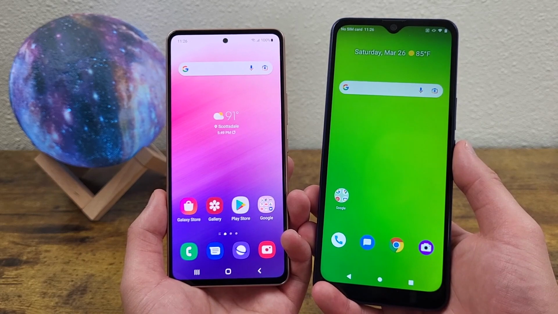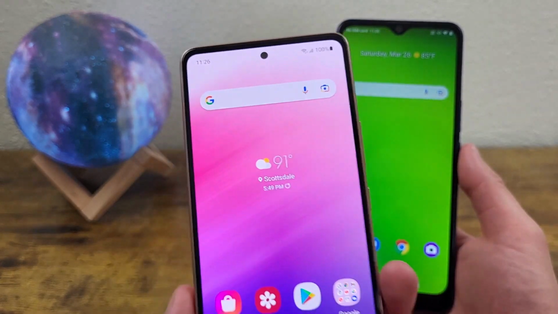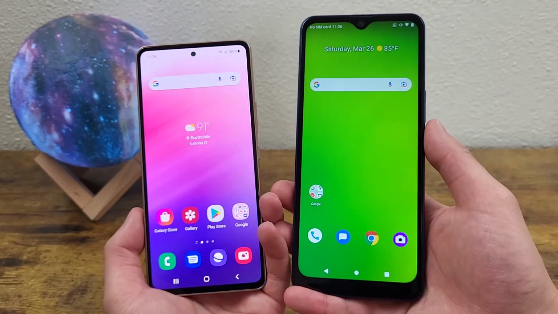In this video, we're going to be doing a comparison between the Samsung Galaxy A53 5G and the Cricket Dream 5G. So let's get started.